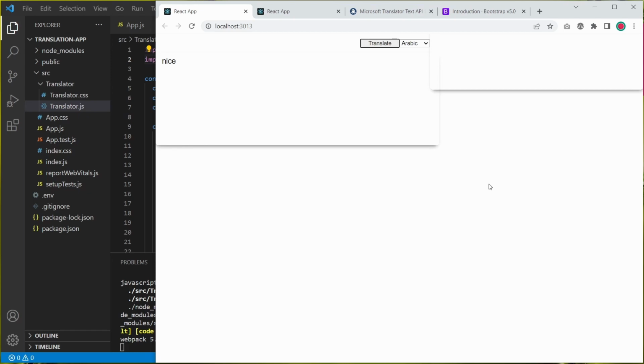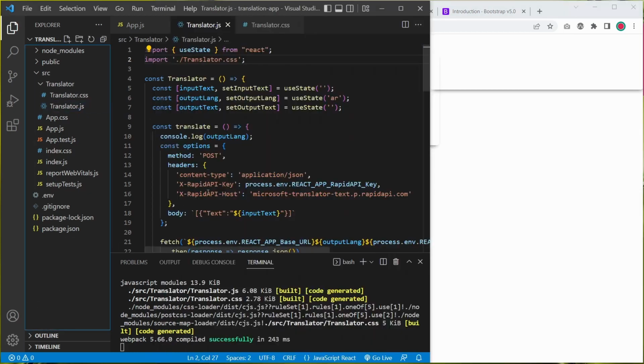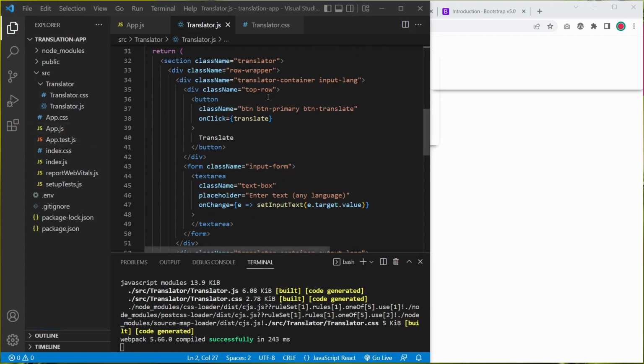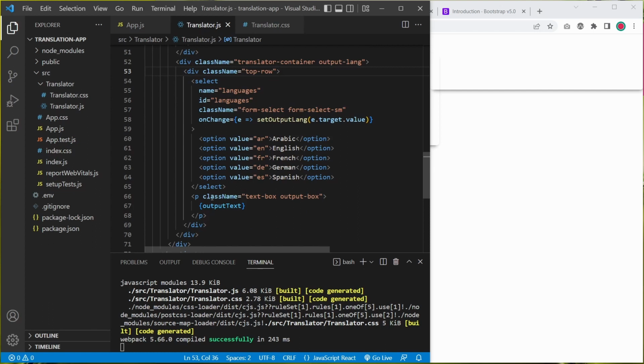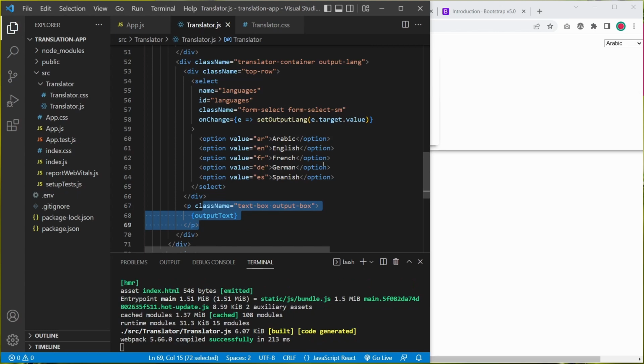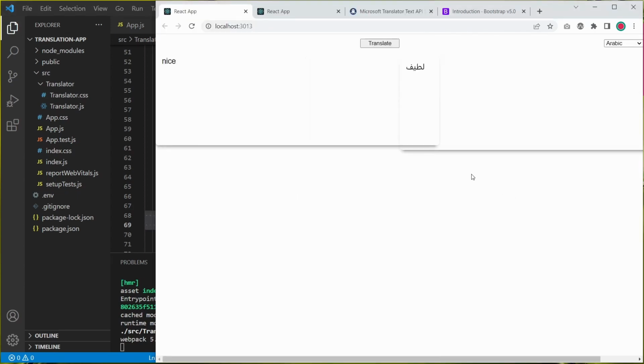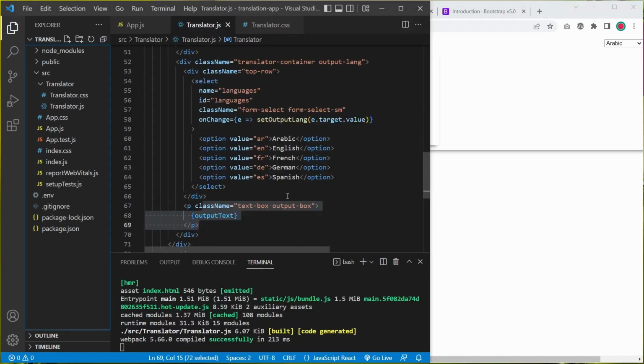We've got some overlapping elements here. I'm gonna need to fix that. I think there's a problem with the output. So this is the top row. Alright, this p tag should be outside of this top row. Alright, that's better. Cool. Now, like I mentioned at the beginning, we're gonna need a bit of bootstrap.